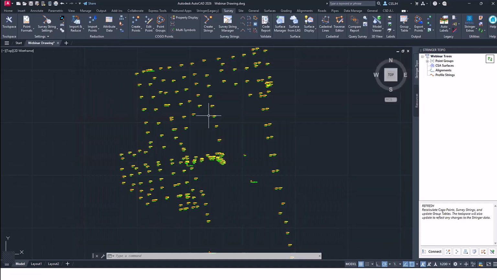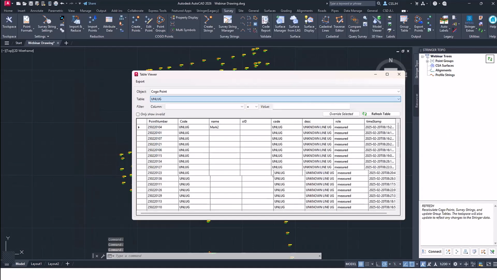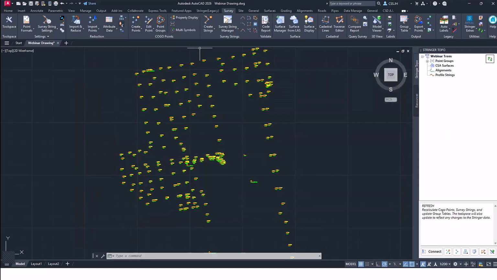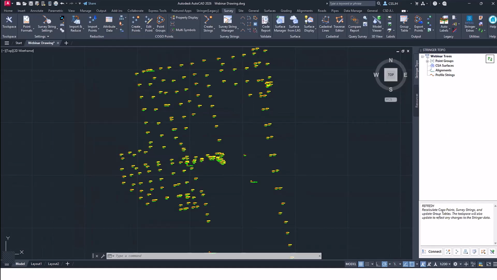From here, we want to tie this back to the attributes, so the point attributes, because if we go and check that information now, we can actually see that it's remained the previous sets of information. So closing this, we're going to go back here and go create object tables. This is going to, if you haven't done it before, create the object tables. In this case, it's going to sync the object tables. That's going to go through and do that.